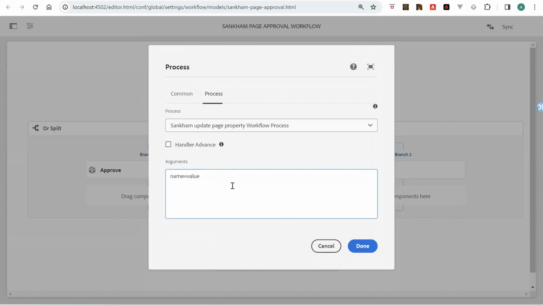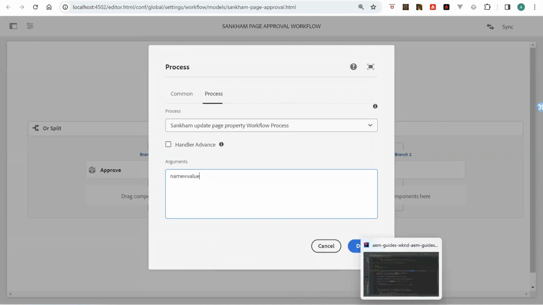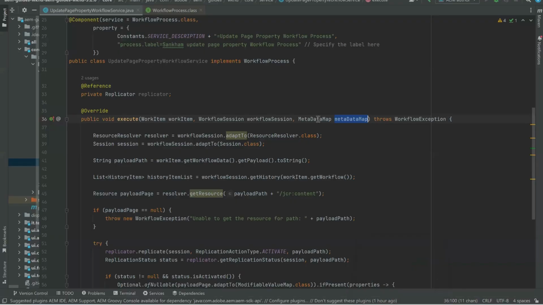So then this name value pair will go as part of that metadata map. Okay, and then you can use that metadata map variable, and you can just do the get of this name, and you will get the value of it. So like that you can pass the metadata to this code from the workflow if you want. So these are the three properties which we are sending here.